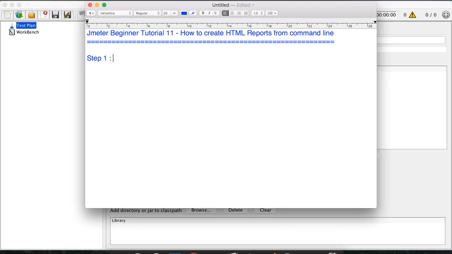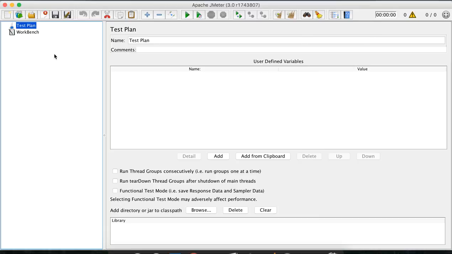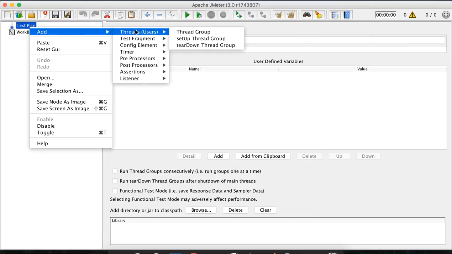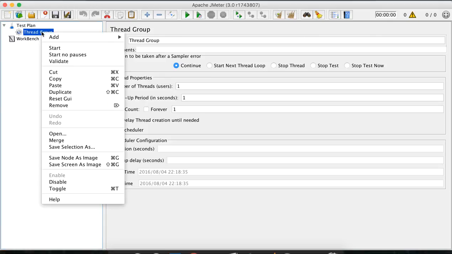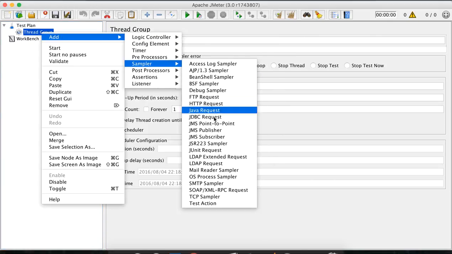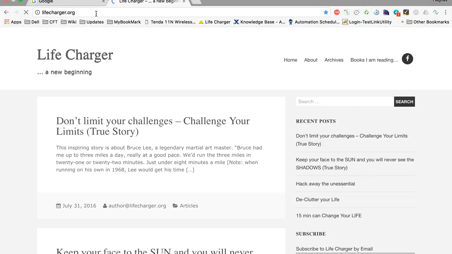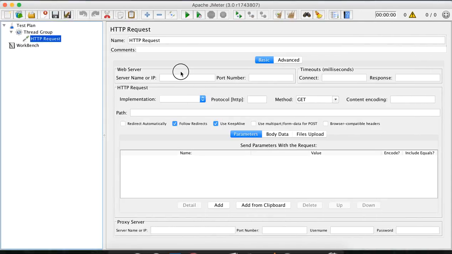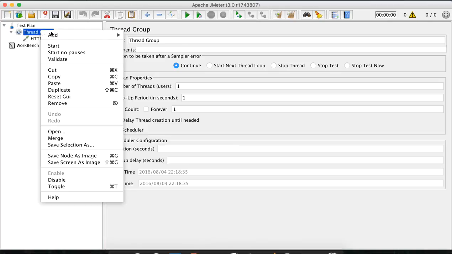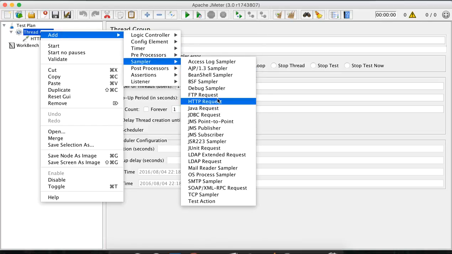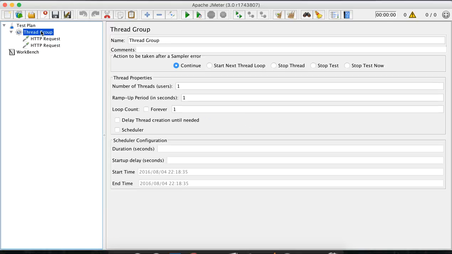So first of all, we have to create our test plan and save it. So this is my JMeter and this is a new test plan. I'm going to add a thread group, and inside the thread group let me add some sampler and let us add a HTTP request, and let us go to this website lifecharger.org and add it here. Okay, let us also add few more samplers and let it be HTTP requests only.